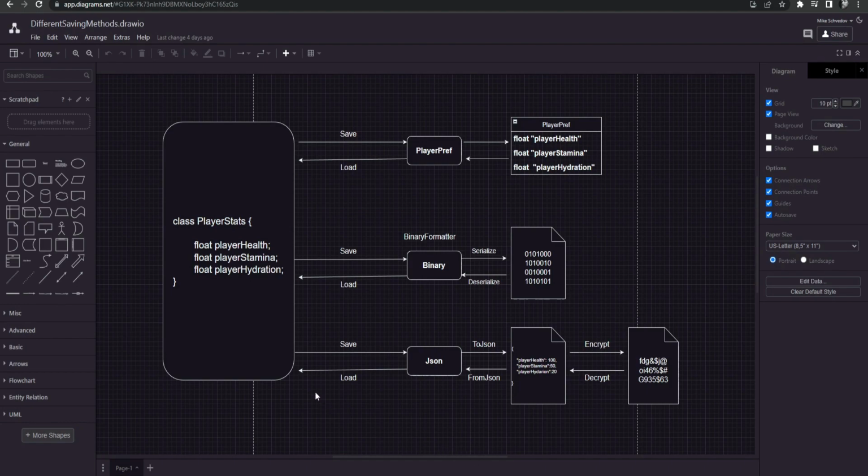So for example, we have this player stats class. We have a player's health, a player's stamina, and a player hydration. Of course, it can also contain a player position, the inventory content, and any other thing that you want to save. So we have three different ways to save in Unity. We have the PlayerPref, we have saving into a binary file, and we have saving into a JSON file.